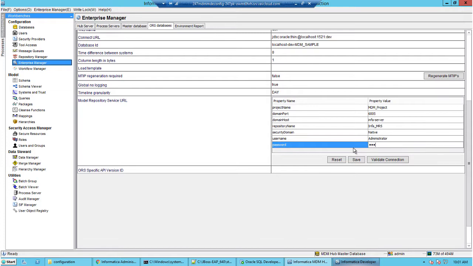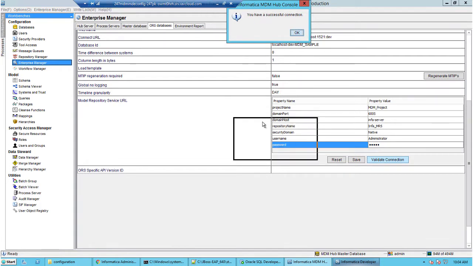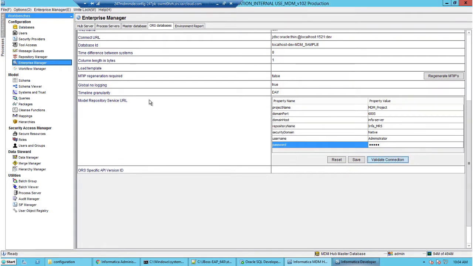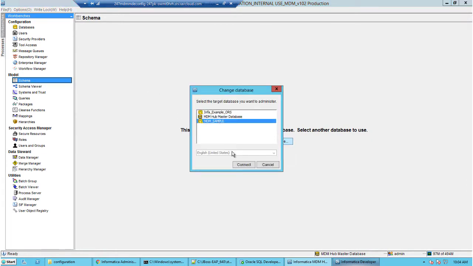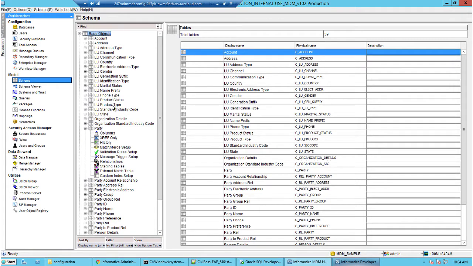Before you save the settings, click validate connection to see if everything is correct. Click the validate connection option and a message box should appear saying that the connection is valid. Then save the connection settings. Another message box should appear. Click OK.